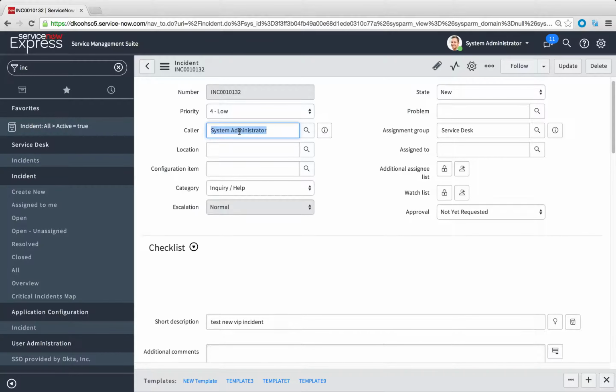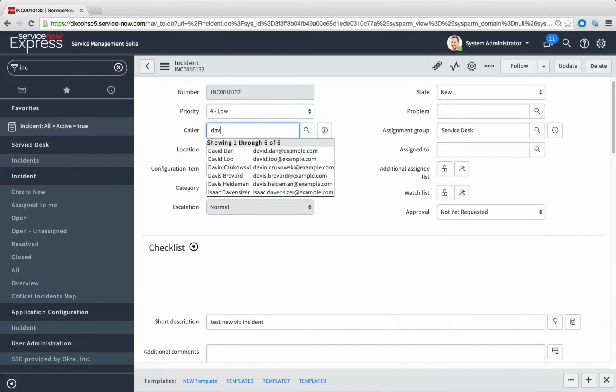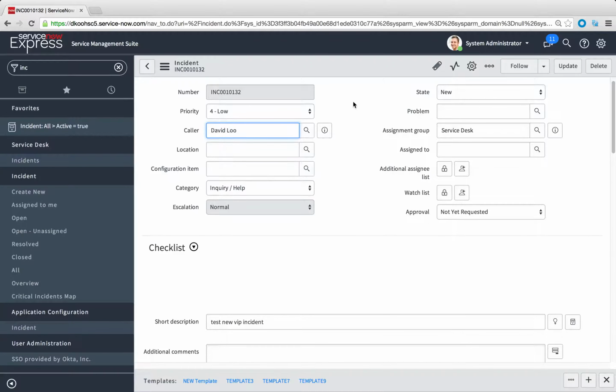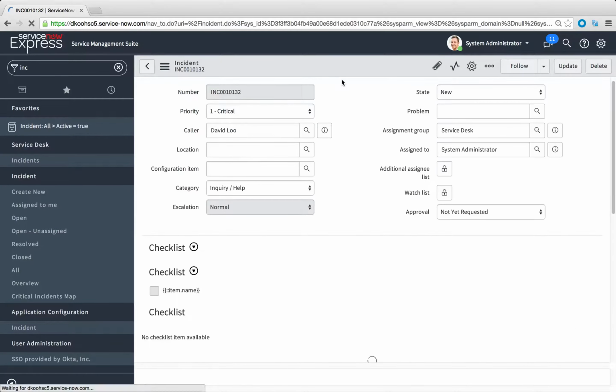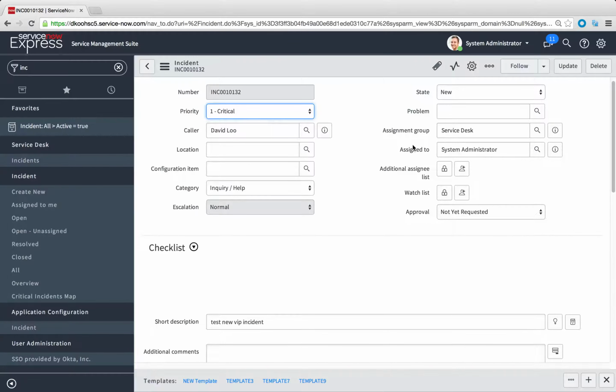However, on that insert or update, where now we're going to say it's David Liu who is the VIP, you'll notice again, it does not run yet until you press that update or save. And now when it gets pushed server side, it runs. Assigned to dynamically got set to system administrator. Priority got statically set to 1. So this is the big functionality point 1 of business rules, to dynamically or statically set values based off other values.